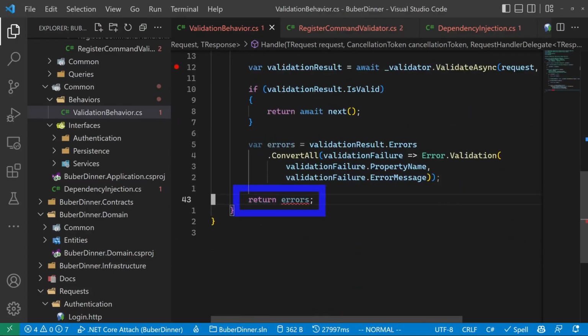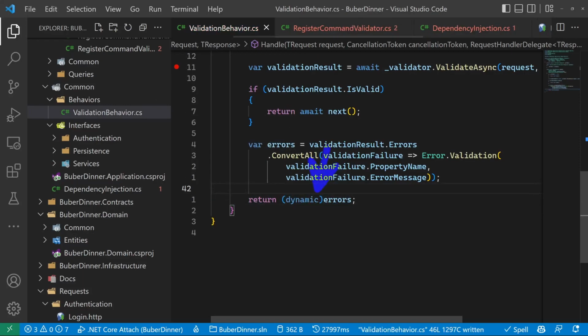So we're getting an error over here because the compiler doesn't know that there's an implicit converter from a list of errors to the ErrorOr object. And unfortunately, there's no way around this other than doing some magic. The easiest way is to simply write over here, dynamic. This in runtime will check if there's a way to turn this list of errors to the ErrorOr object. If there is, then great. If not, then it'll throw a runtime exception.